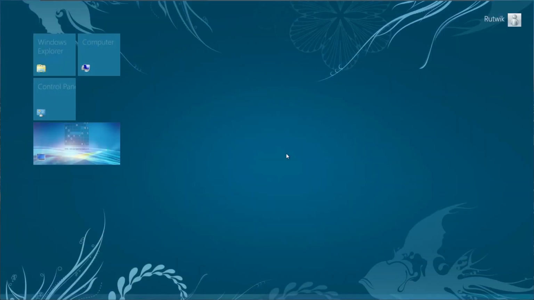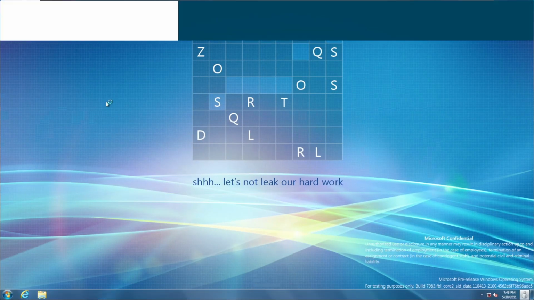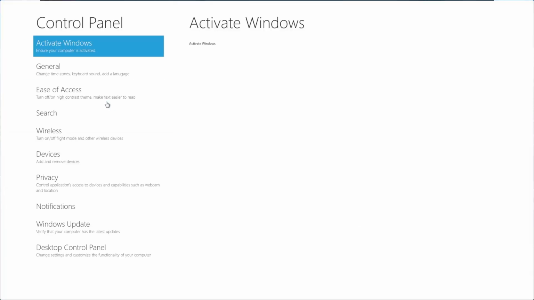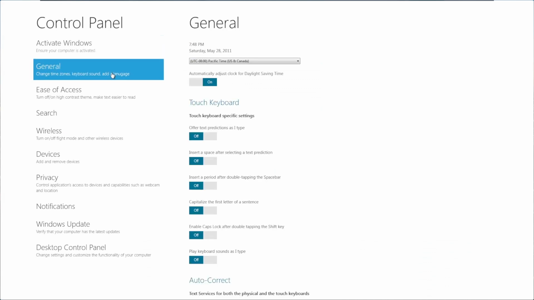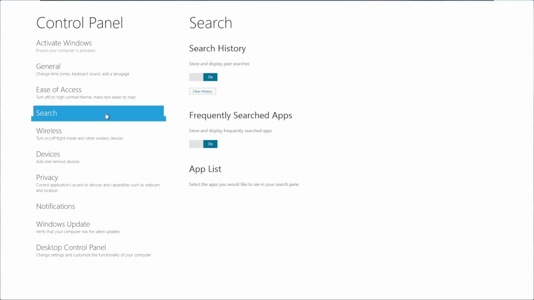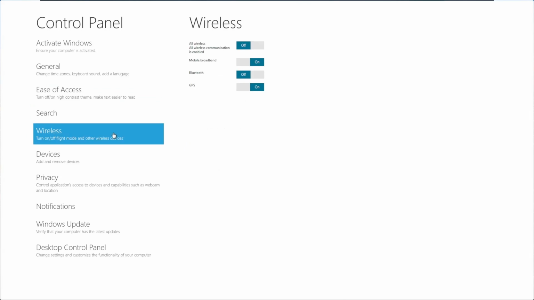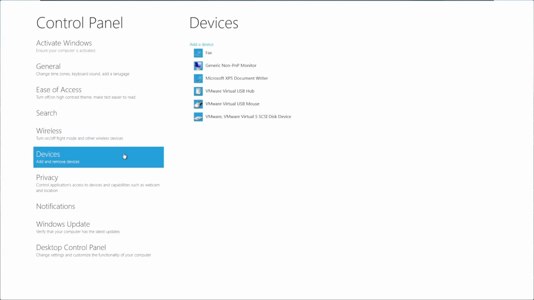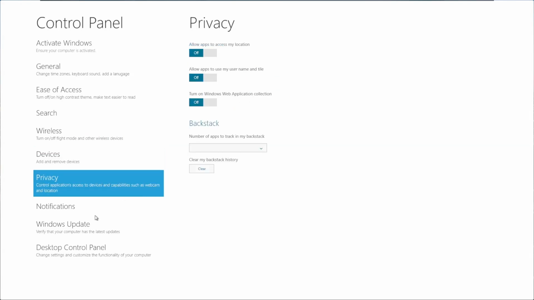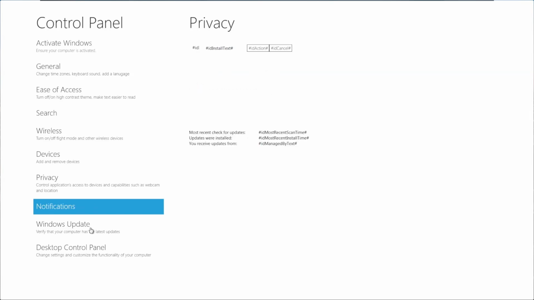We're going to open up the immersive control panel. Here it is, the control panel. At least, wait, is this the immersive control panel? Oh, yes, it is. It 100% is. Here's the control. Activate Windows. General. We got, you know, obviously the general stuff, the ease of access, search, wireless. There's nothing there. Devices. Okay, we've got our devices. Privacy, notifications, Windows Update. Ah, yes, Windows Update.